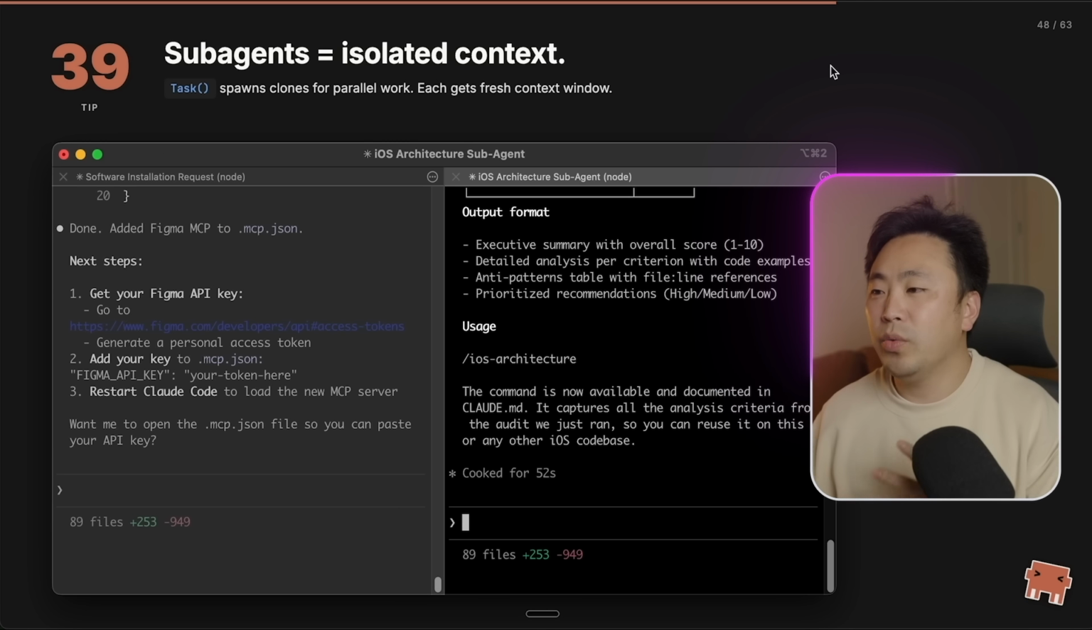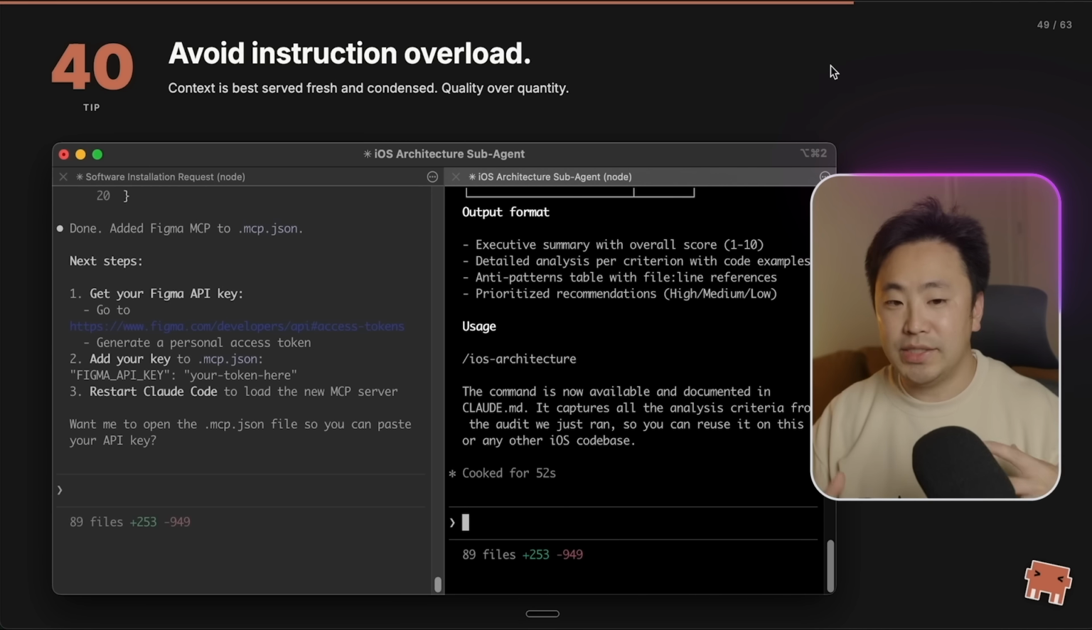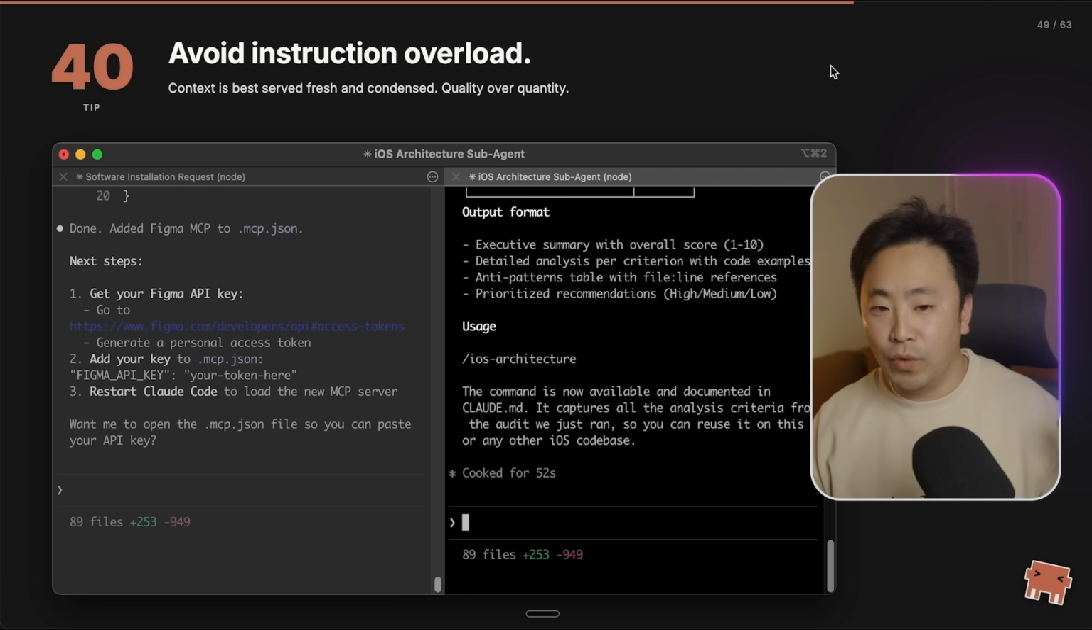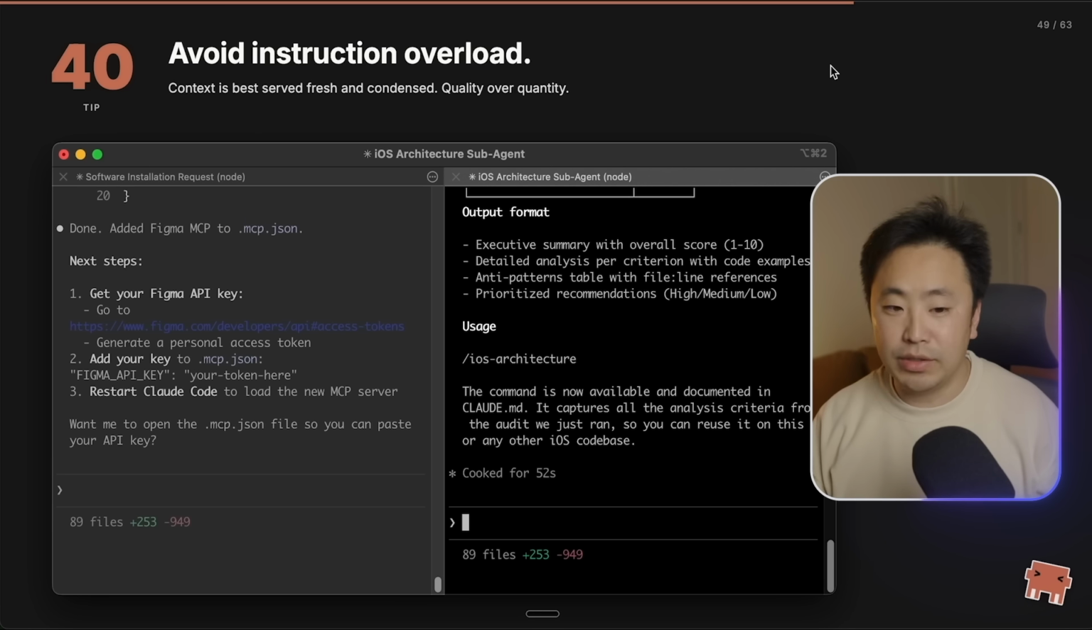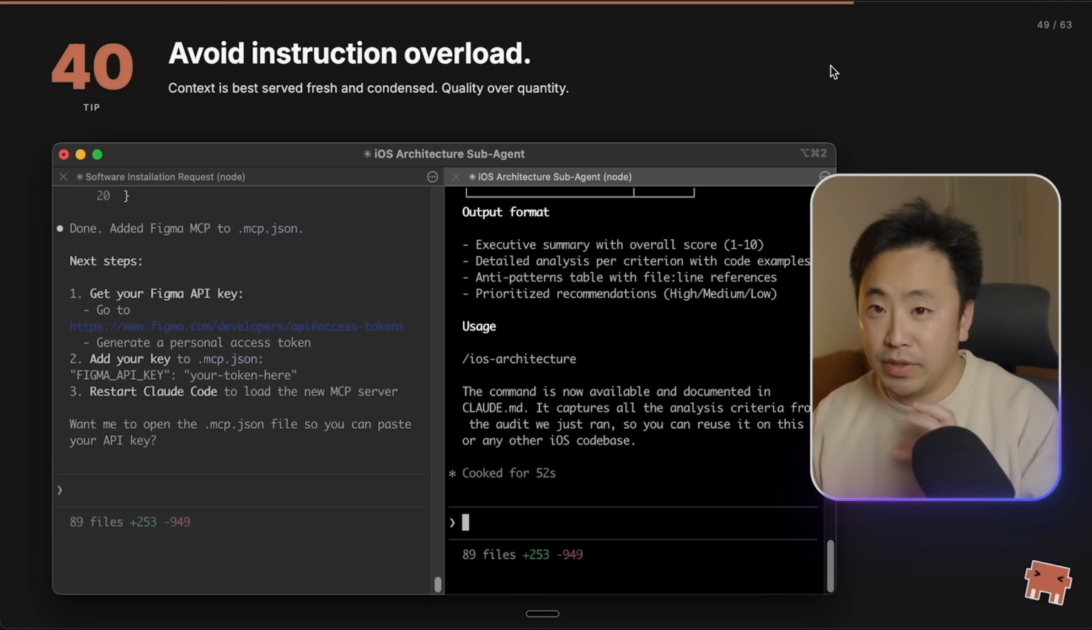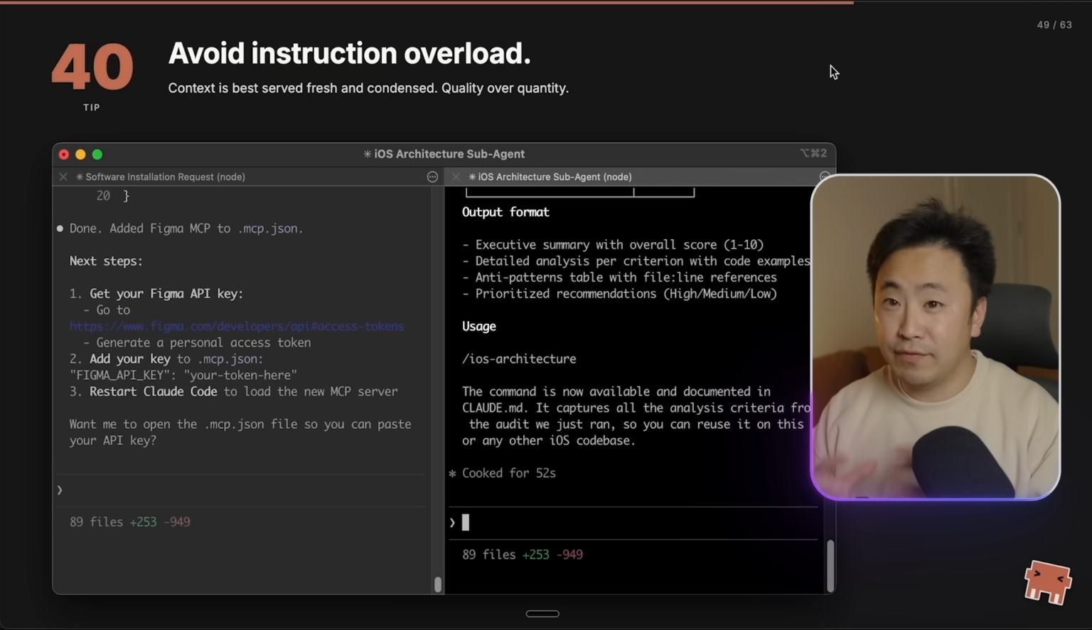You really want to have this concept of bringing the work to the context rather than trying to spread out the context that gets created. This kind of ties into it: you want to avoid having a lot of instructions and overloading the context all the time. You want to keep your context condensed and fresh.